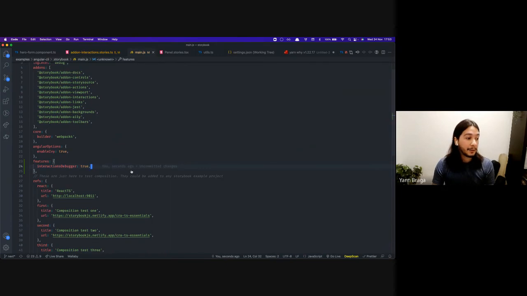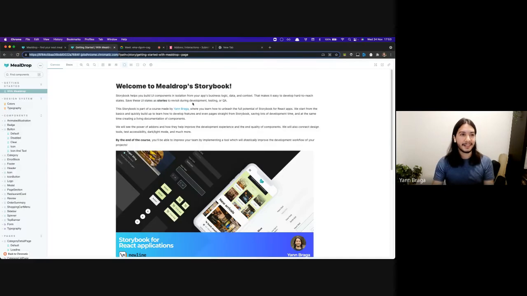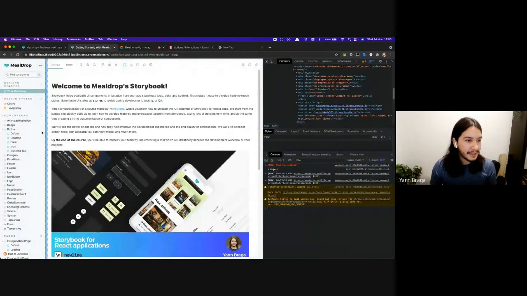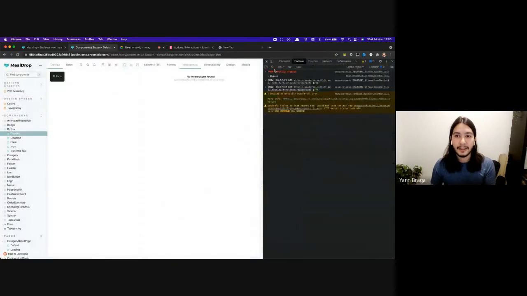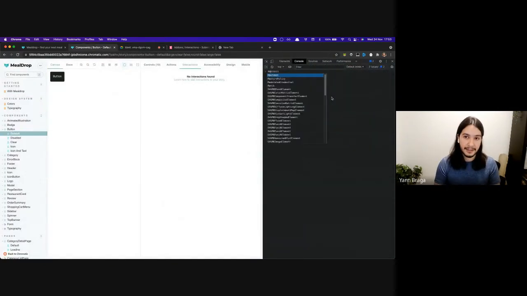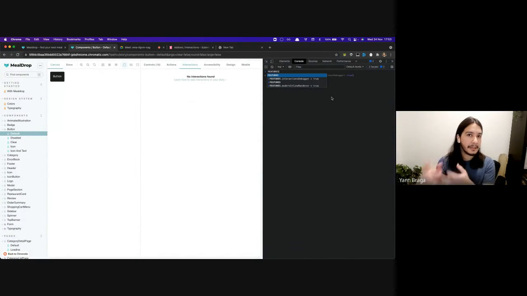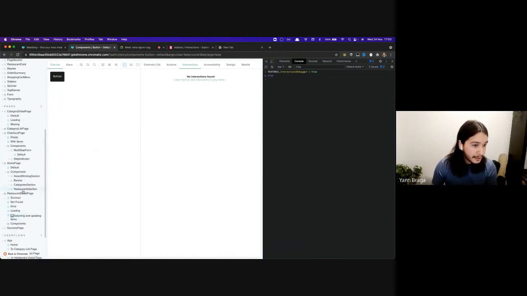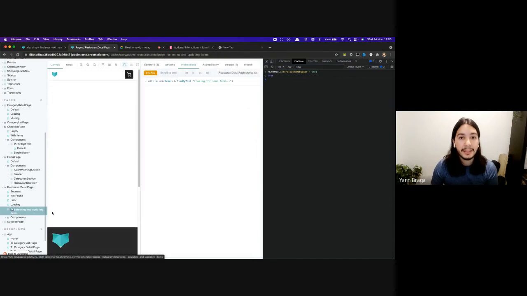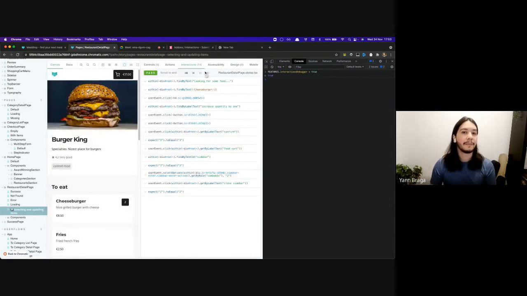And in order to circumvent that, there's this nice little hack. If I open my browser, I can access features, and that's essentially the object that contains things. So I can type interactions debugger equals true. If I do that and I go into a story that contains, for instance, this one that has the play button, then I get the options basically. But ideally that would not be necessary.